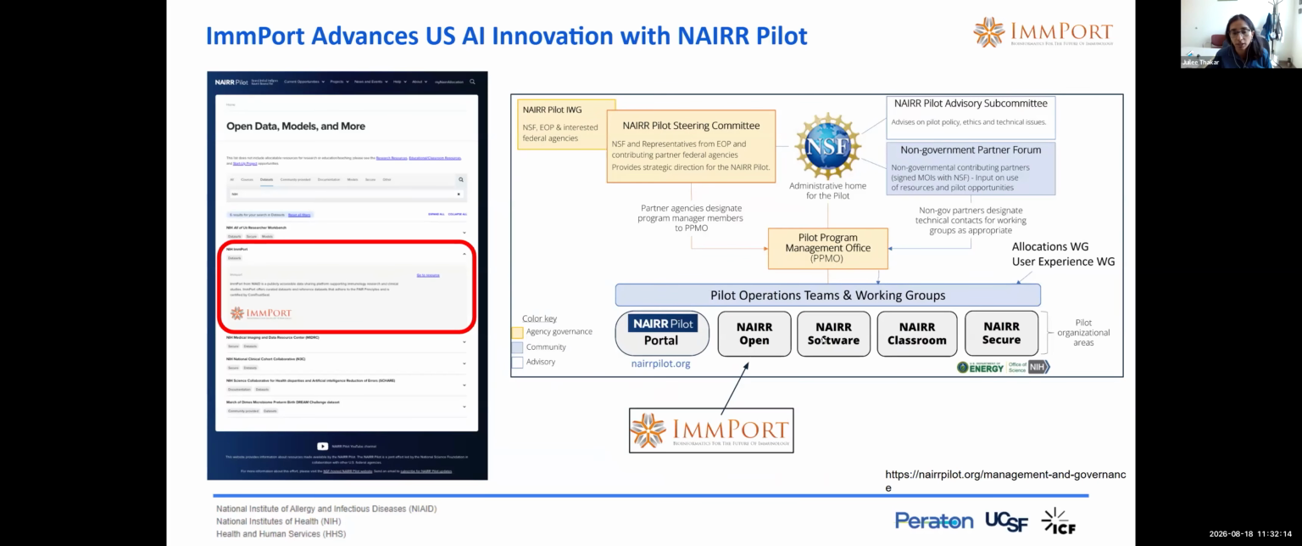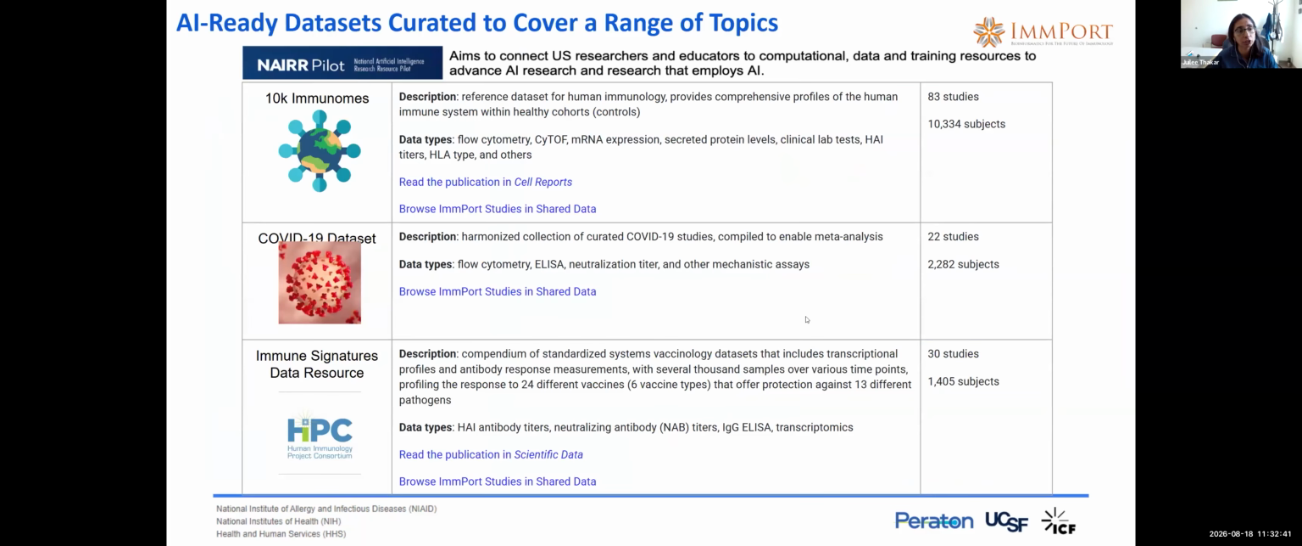This project was developed as a part of the US AI innovation objective. We had a pilot award from NSF, called the NAIRR pilot award, where this consortium or the data was developed. As part of this pilot award, there were 3 datasets that were developed: 10K immunomes, COVID-19, and today we'll be talking about the immune signatures data resource, which was developed in collaboration with the Human Immunology Project Consortium.